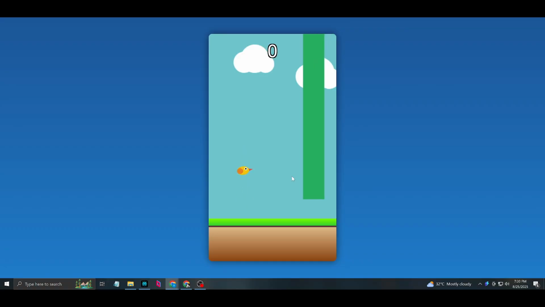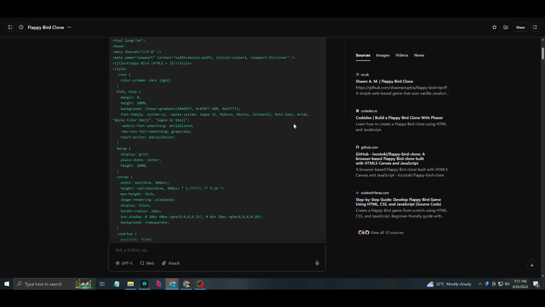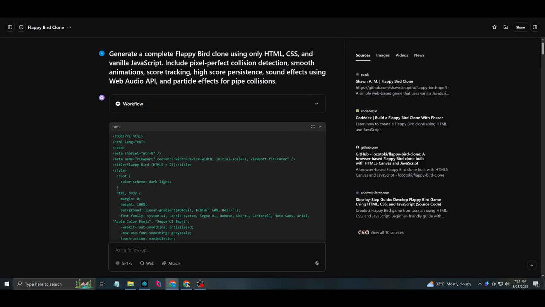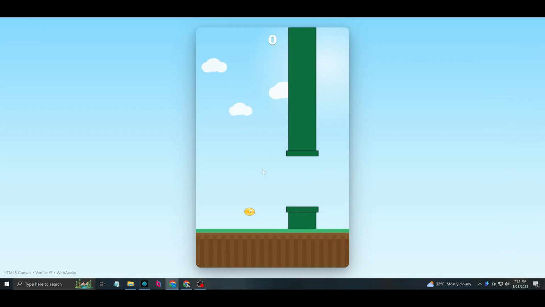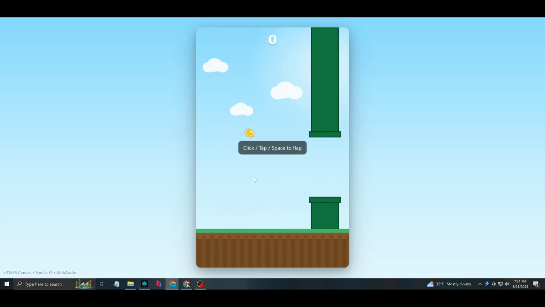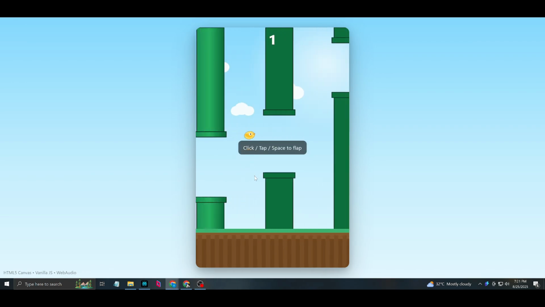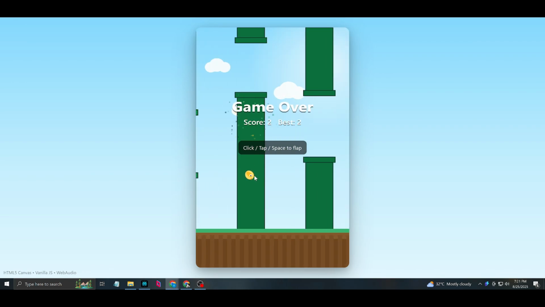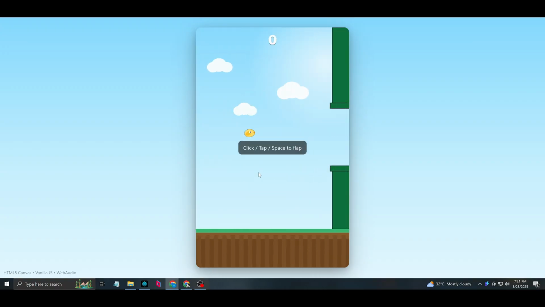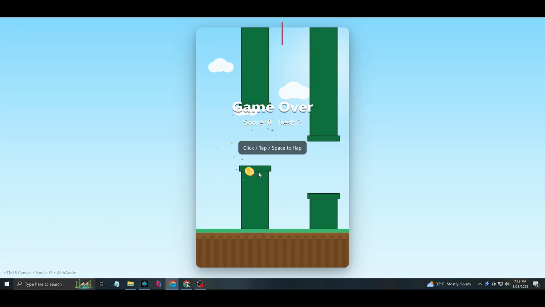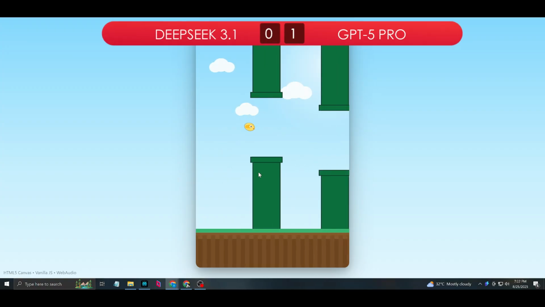Now let's check GPT Pro. So here's the finished code. Let me copy the code and test it. Let's click on Start, and yeah, it's working. It's perfectly working. The pipe detection is working accurately, score function is working too, and it has nice sound effects, not harsh, not too subtle. So overall, it's working perfectly. 1 point to GPT-5 Pro.